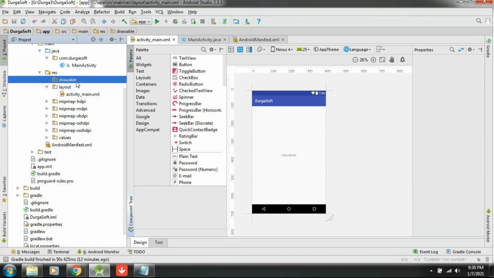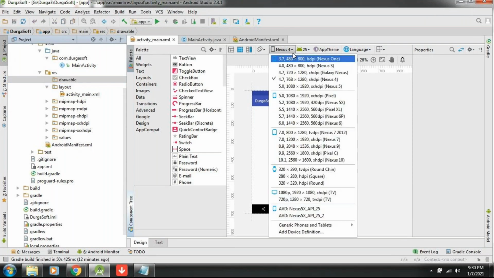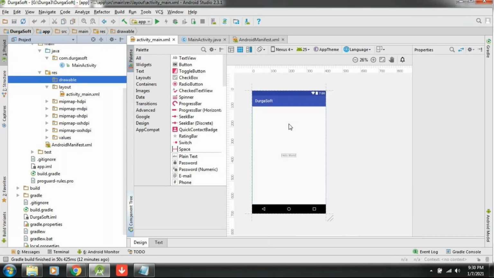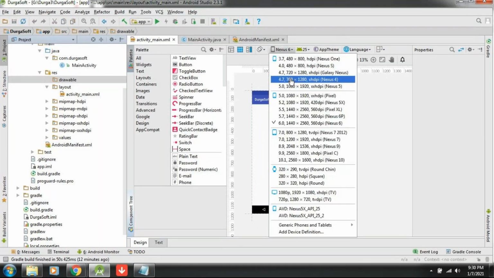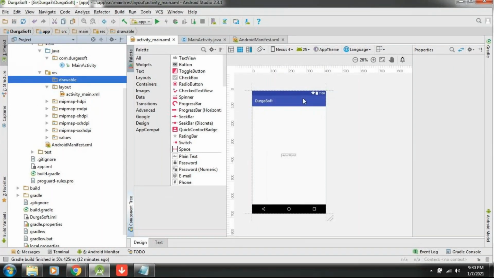In the single drawable folder, I will place all the images. So if the screen size increases, for example when I change the screen size, that image will automatically scale. Auto pixel scaling will happen. So that's a new technology that came. How to use that, I am going to explain.